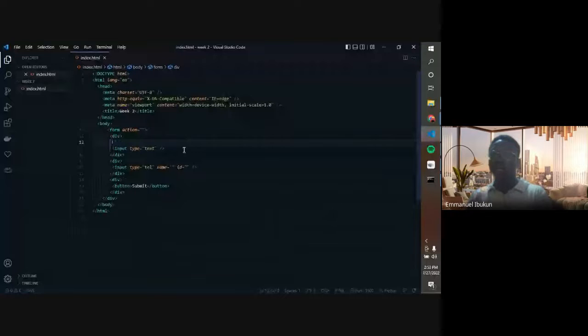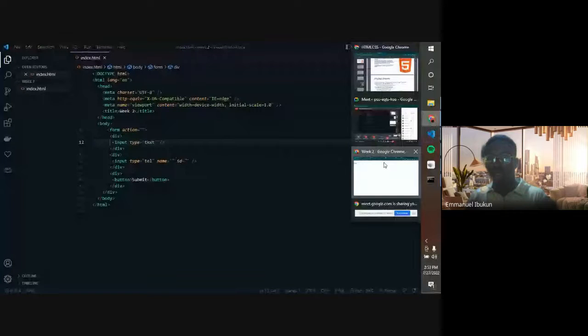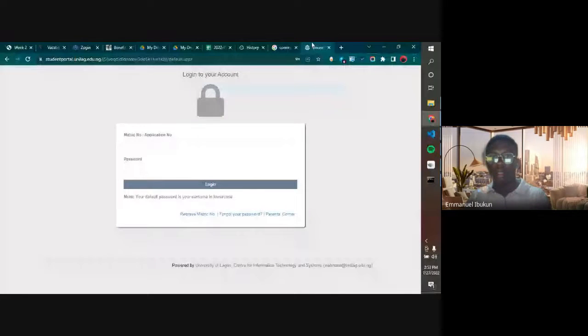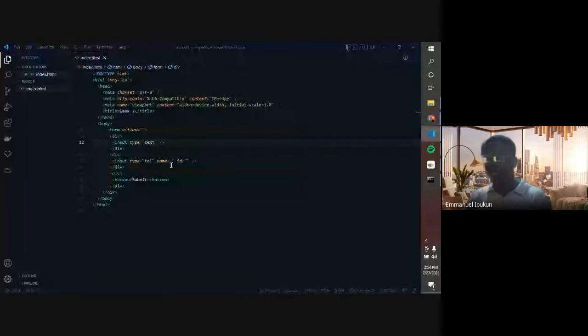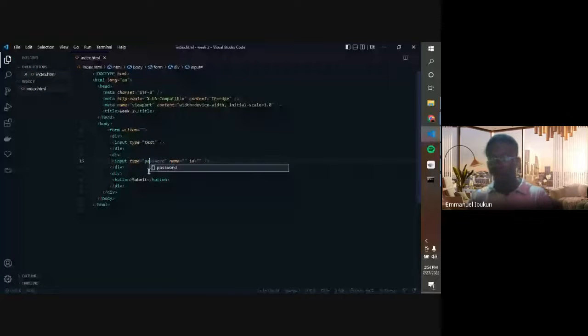Okay, so now let us imitate doing a lab. Let's go back to the page. Now you can see over here we have the application number, then we have my password here. So now there's also a password input type. You can change the type that is here to password.